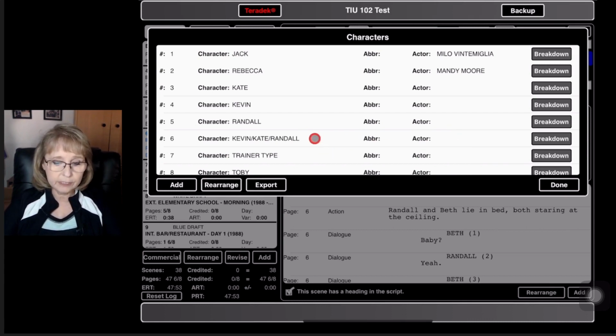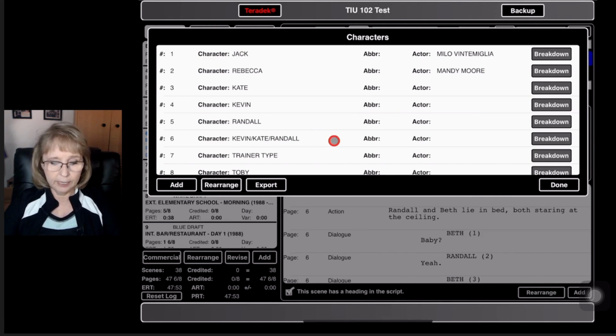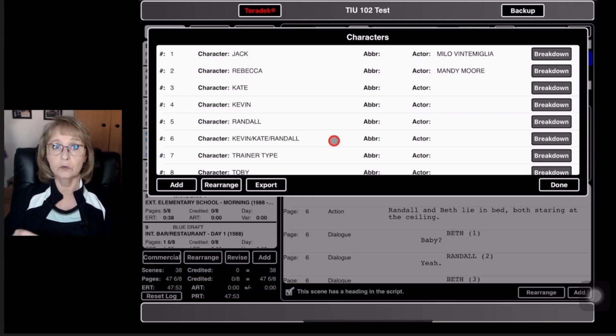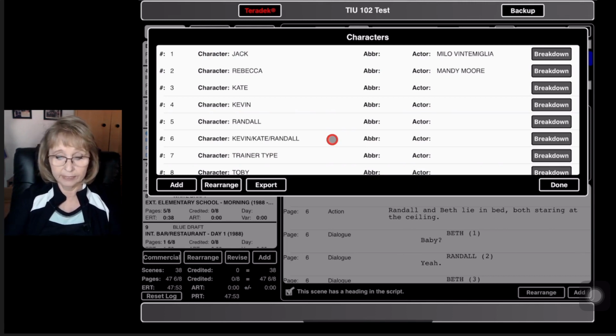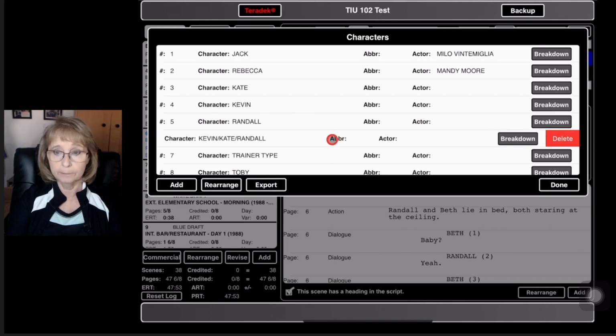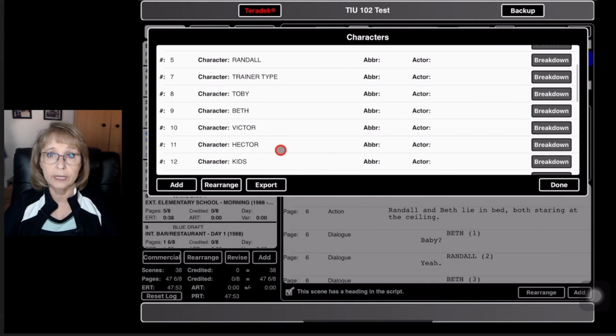Now, if you notice here in number 6, we have Kevin, Kate, and Randall, because there's a line in the script where all 3 of those characters are talking, and I happen to know this is the scene when the kids are really small and talking over each other. So they put it all on one line, they're all saying good morning or something, but it says Kevin, Kate, and Randall. But we know that's not a character. So we want to delete that. All we're going to do is slide it over to the left and delete it, okay? Because each character has their own number, and we want to make sure that all these characters are in the right corresponding number.